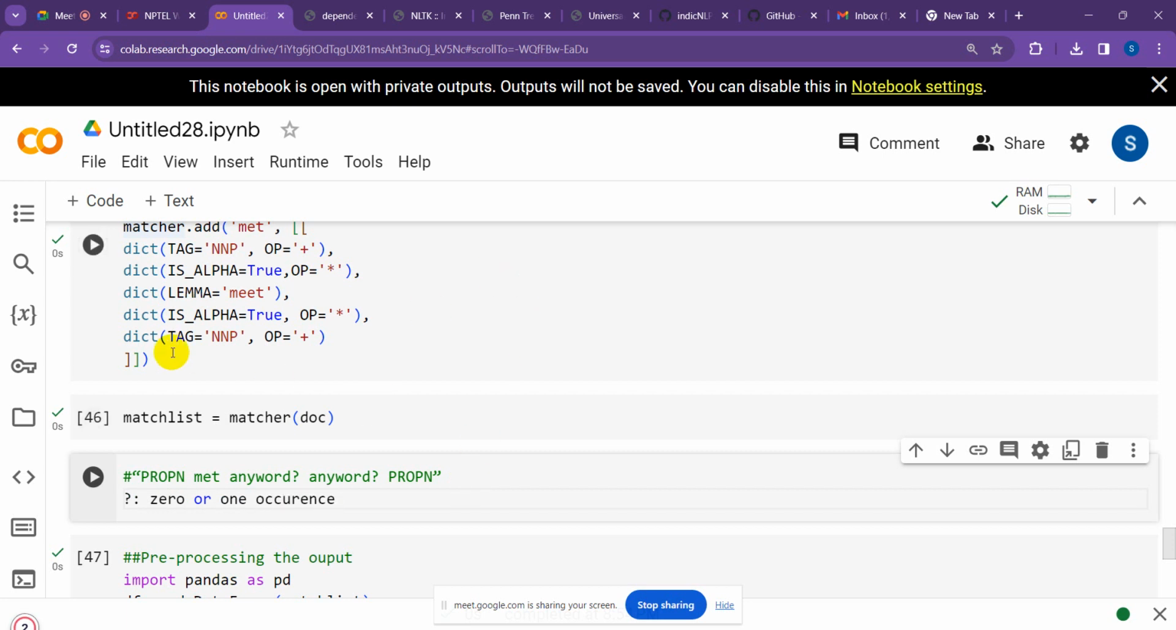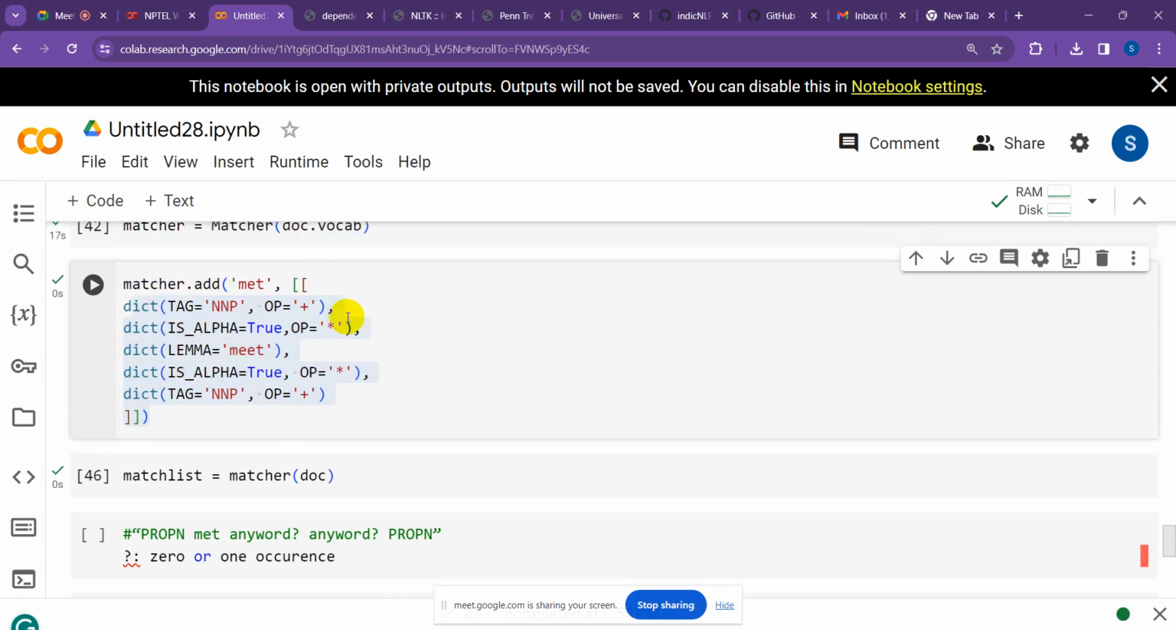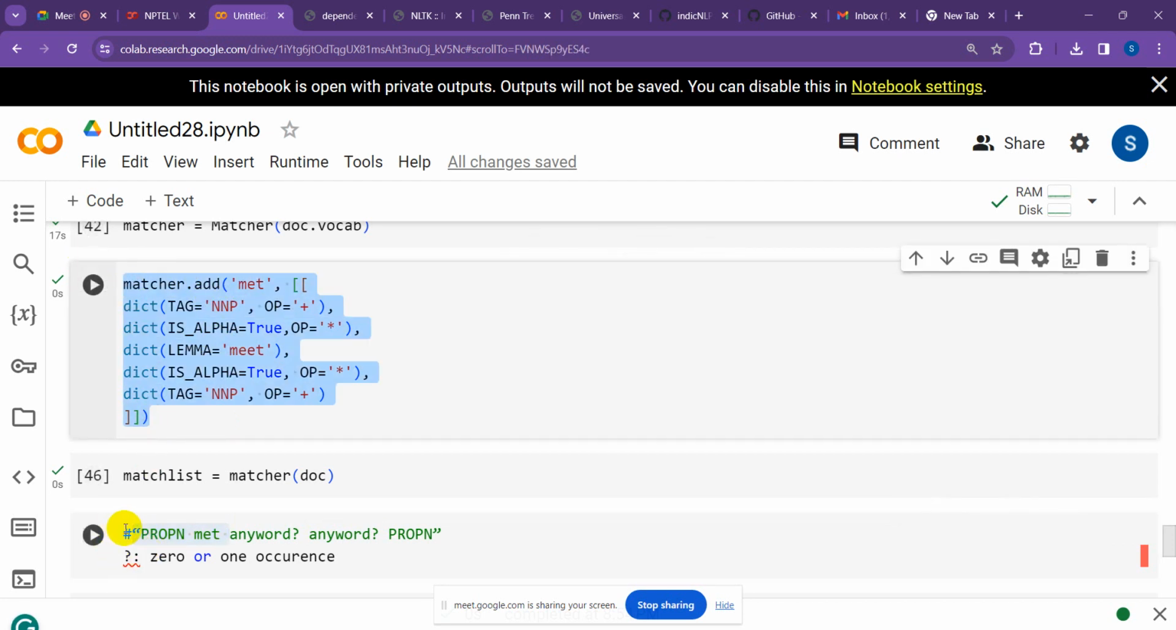So here we needed to define some tags. First of all, met should be there in my matching pattern, and what I am adding is a dictionary. The tag should be a proper noun, followed by a plus symbol, meaning one or more characters, and then if it is an alphabet, it should be followed by zero or more characters. The lemma should be meet: for the word met, the base form should be meet, right? This way the whole pattern comes out to be: proper noun, met, any word. So you can decode this matcher pattern in this form.